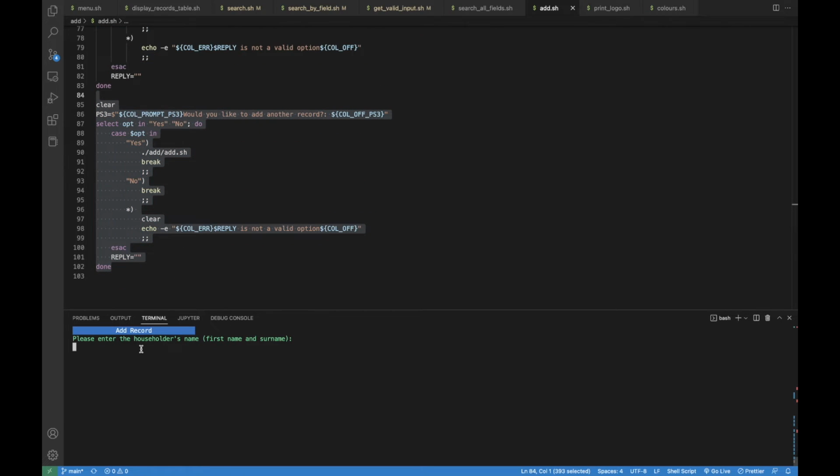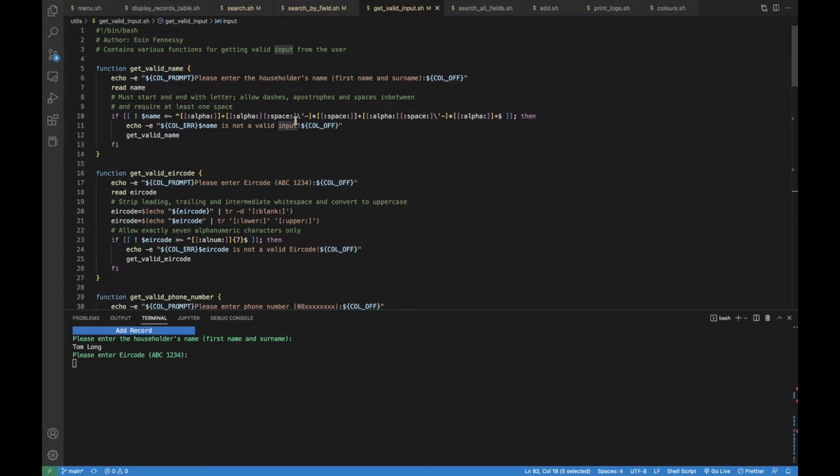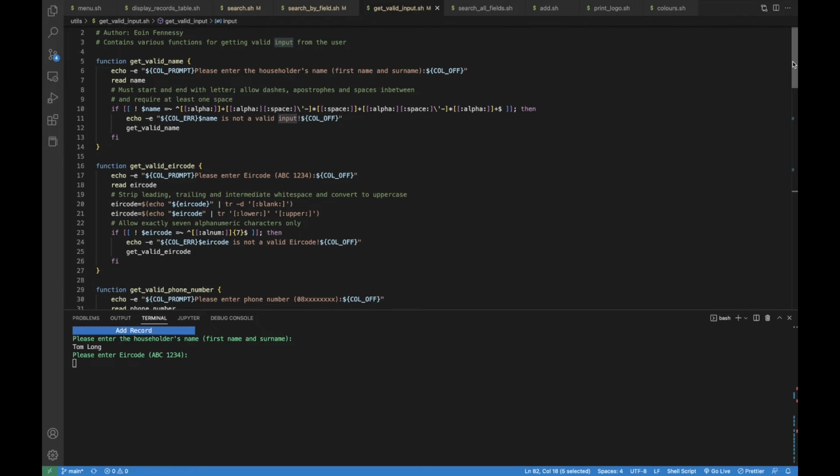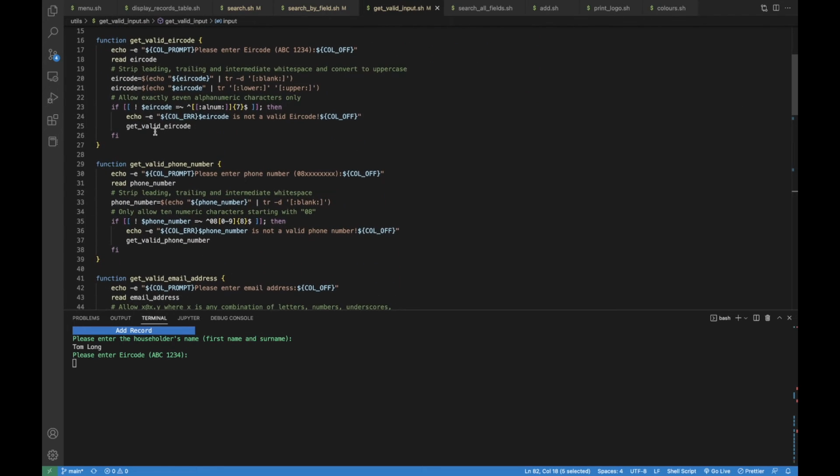Let's look in further detail at some of the getValidInput functions we saw earlier. We don't have time to look through all of these, but let's concentrate on the functions for validating error code and email address input. The getValidErrorCode function prompts the user to enter the error code, also showing the user a hint of an example input.